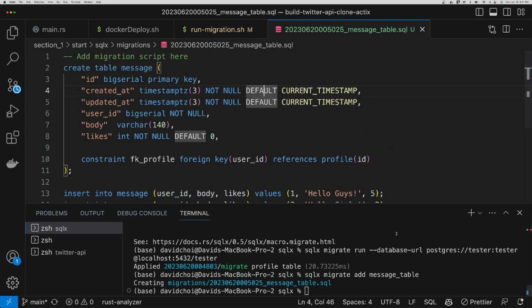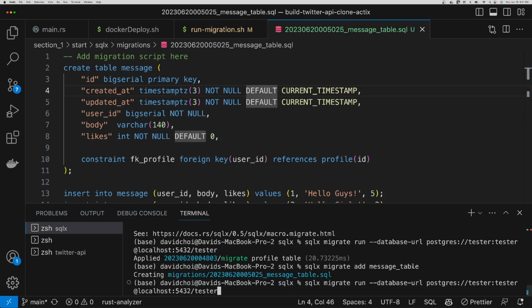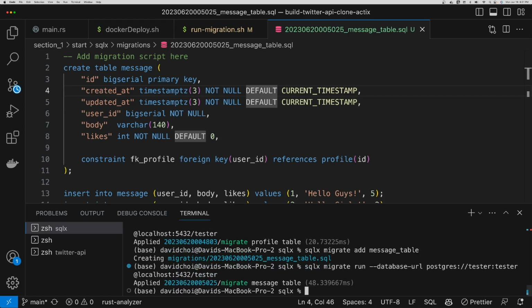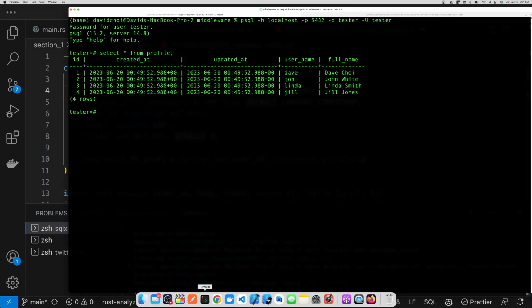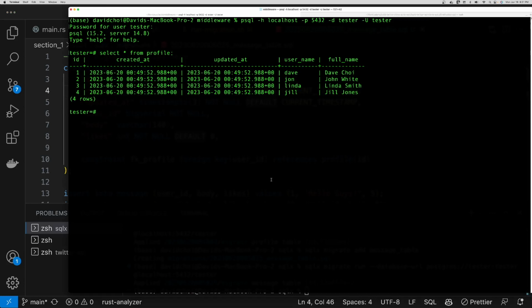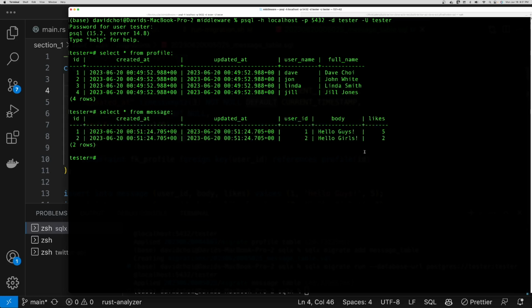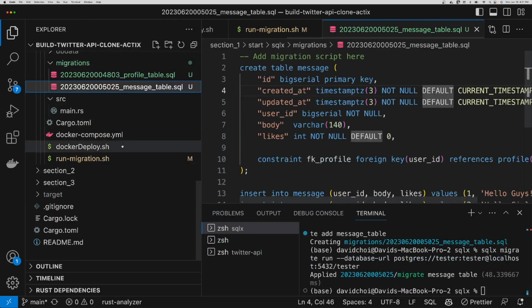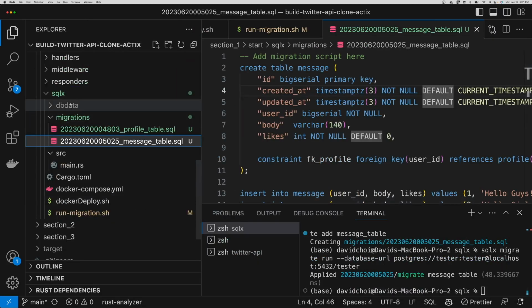So I save this file, and then we'll run the migration again. SQLx migrate run. So then if we go here again, we see our default data. And again, this is where all the database files are living.